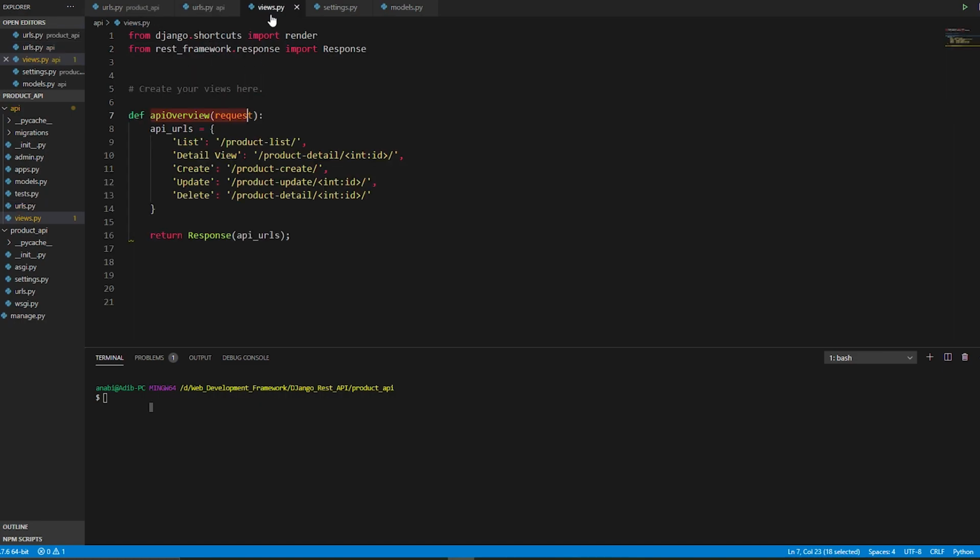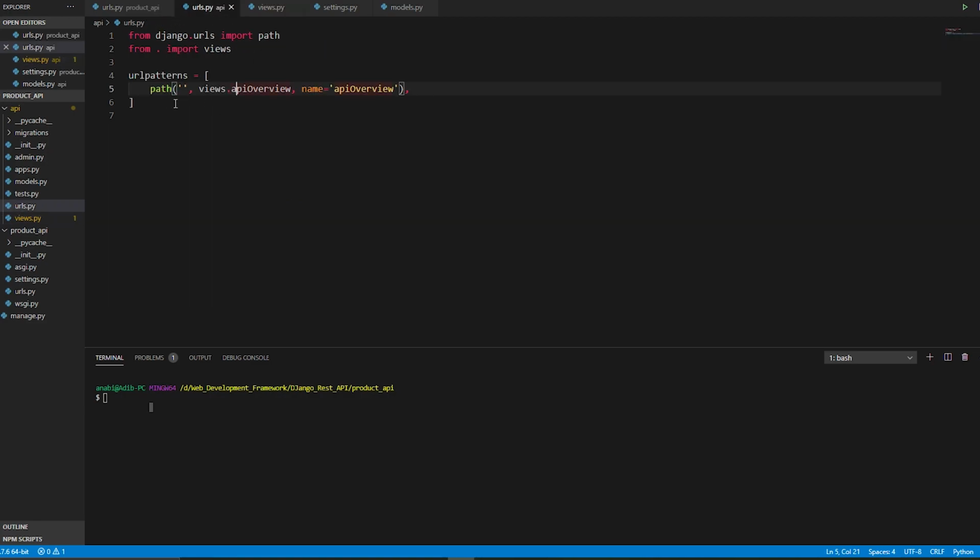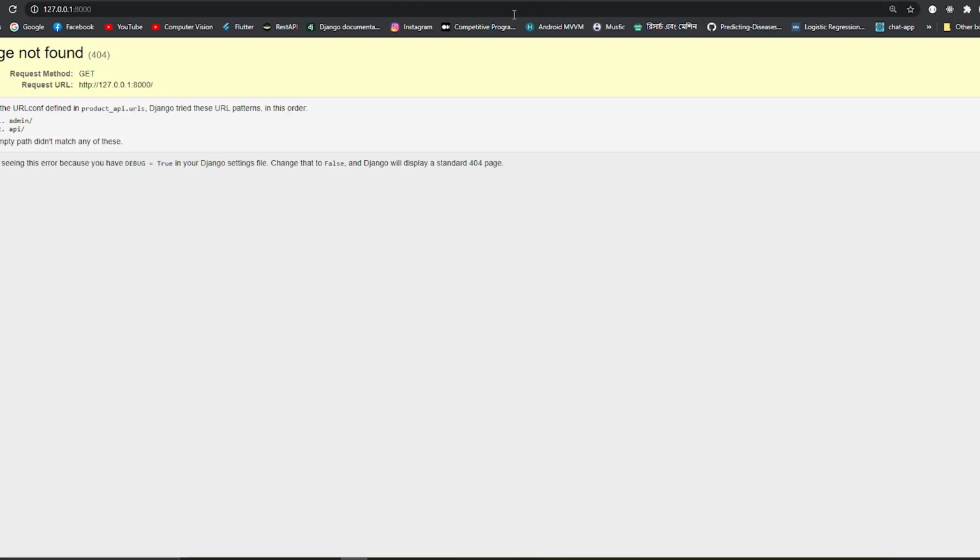When we call this API view function, it will create this function and give us the request of API view, which will show the list of products, detail view of a product with a particular product ID, create, update, and delete, all of those things in the API response. And we need to pass this API URL so that we can see it. When we hit our root URL, it will contain this information: python manage.py runserver. And we need to go to /api.